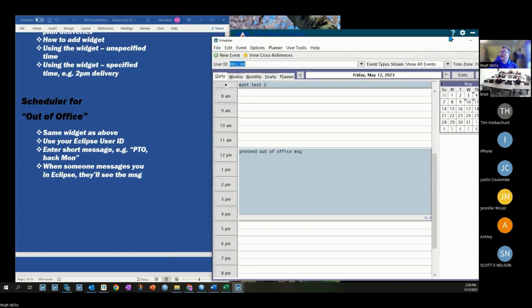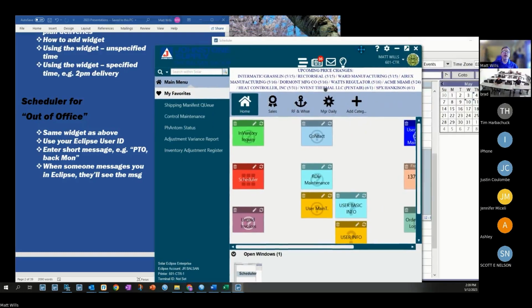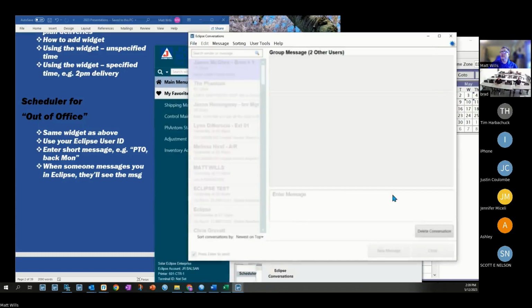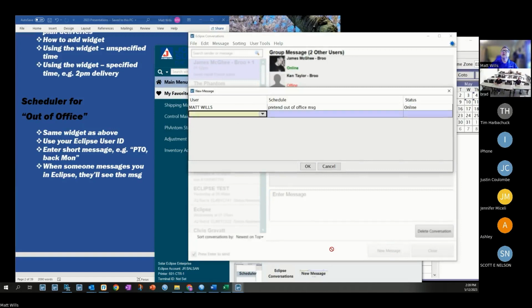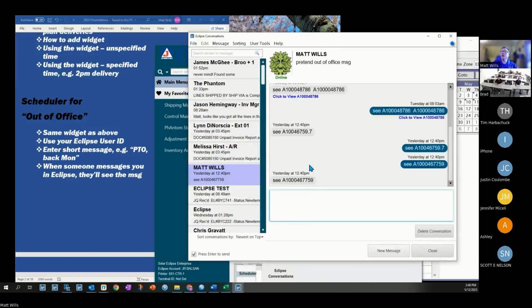So if you put that message in there, then when somebody goes to message you, I'm going to message myself just to show you. When someone goes to message you, they'll see whatever message you put there. They'll see it here in this window if they're creating a new message. And then it also appears up here, in the main message window.